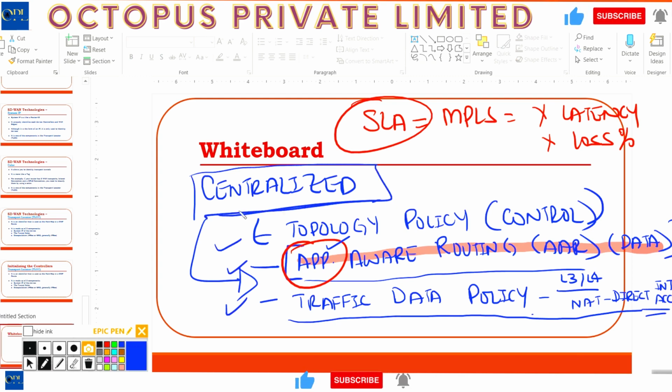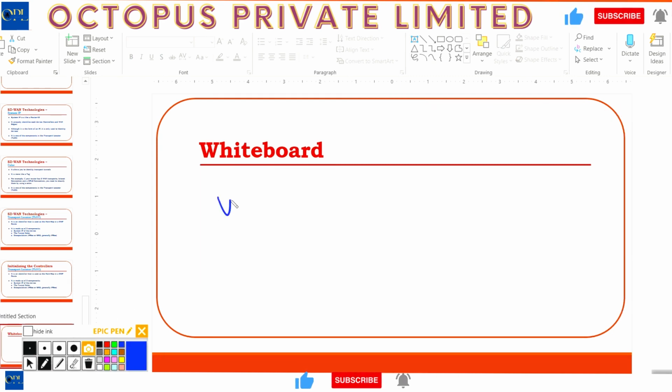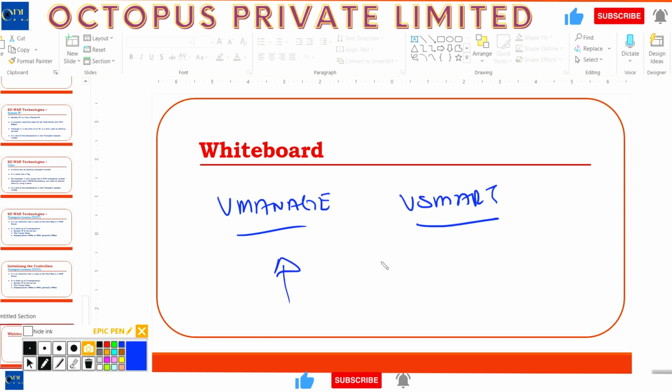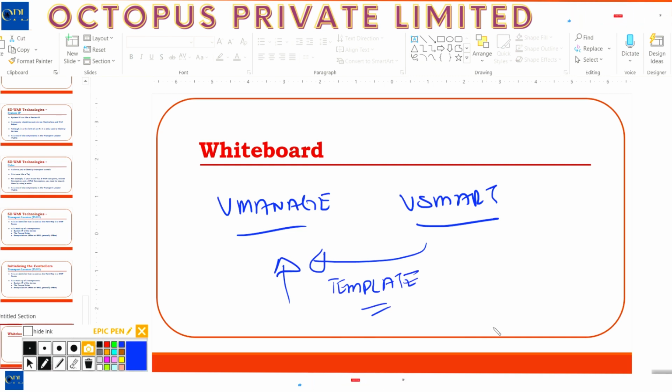But in order to do centralized, the first thing that you need to keep in mind, if you want to do any type of centralized policy, is that you need to have vManage connected up to vSmart using templates, which I don't have right now. So if I implement any type of centralized policy right now and I try to deploy it, it is not going to deploy unless I have vSmart in my system managed via templates. And I'll show you how to do that in my first video about policies. All right.